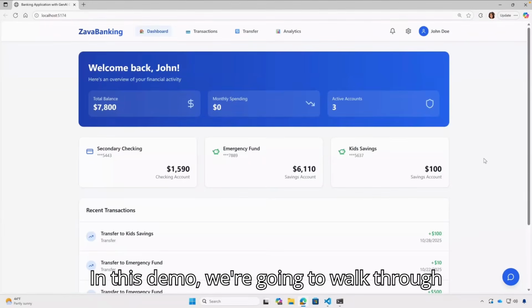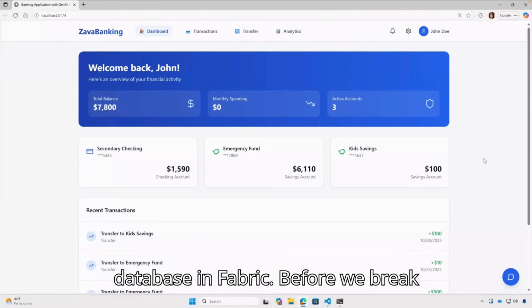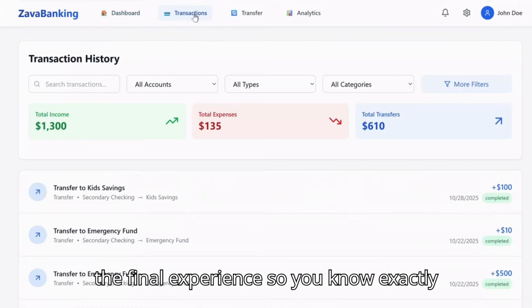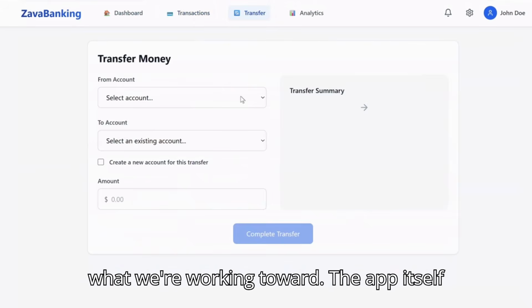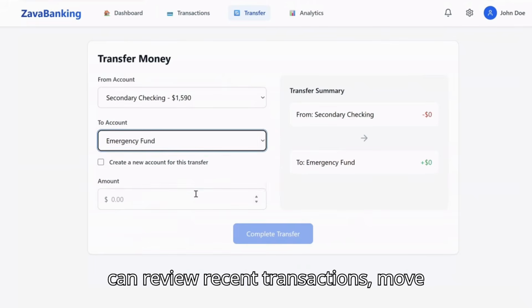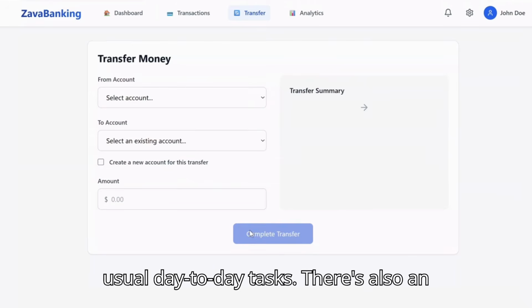In this demo, we're going to walk through an AI-powered banking app built on SQL database in Fabric. Before we break anything down, I'll start by showing you the final experience so you know exactly what we're working toward. The app itself is a simple, everyday banking tool. You can review recent transactions, move money between accounts, and handle your usual day-to-day tasks.